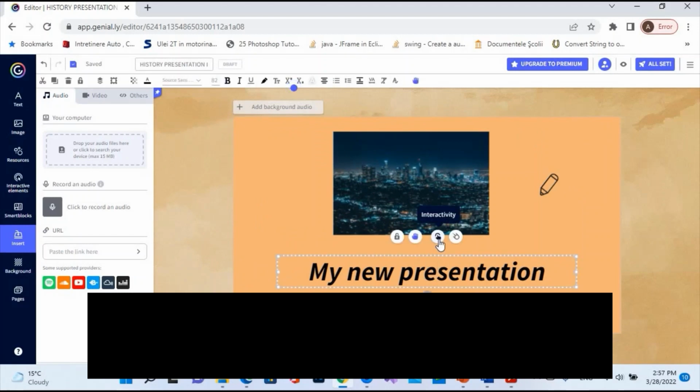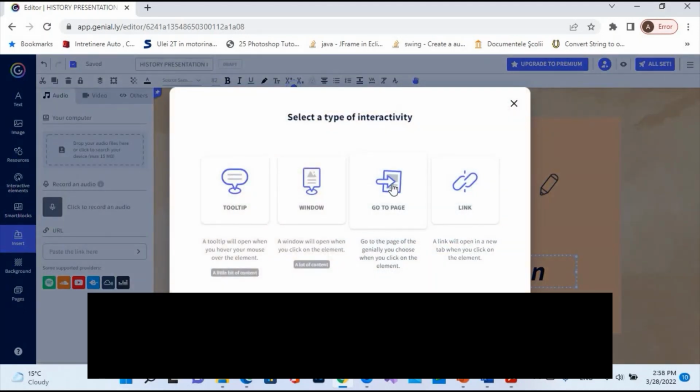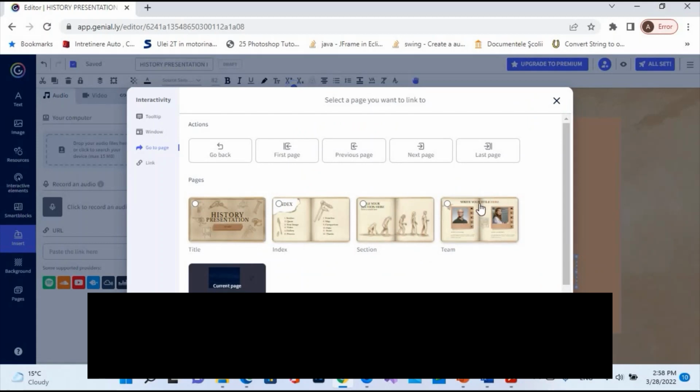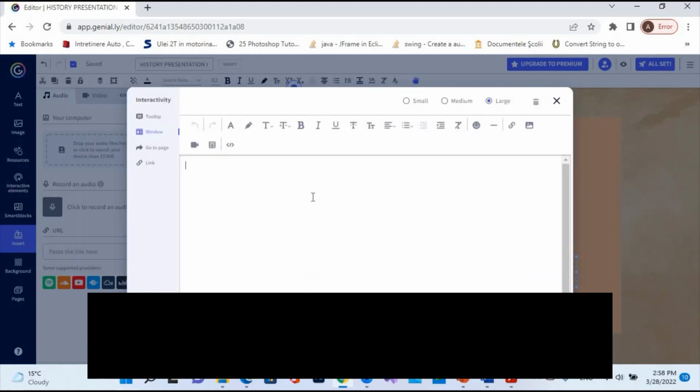And of course, the third button is the interactivity button. The first function that can be added to the item is to add a link to a web page. The second function we can add is go to page. This feature introduces a quick link between our item and any page in the presentation. The third function allows you to open a window with the content entered by us when you press the item. Select the window and enter some text.